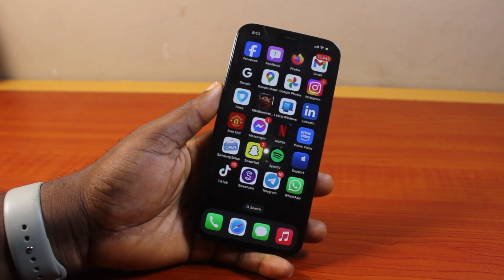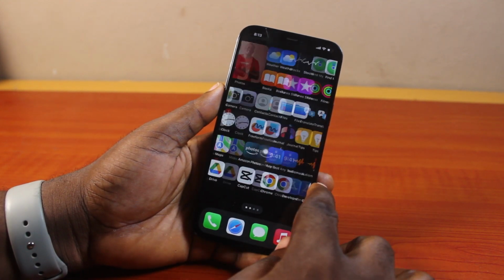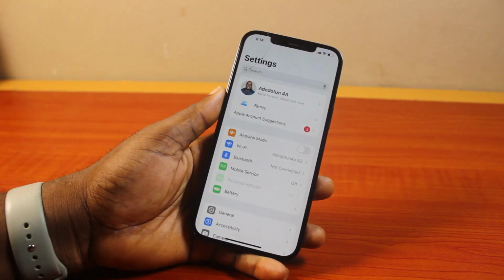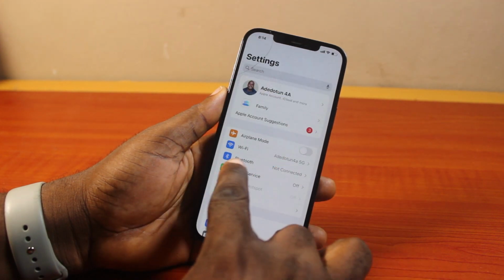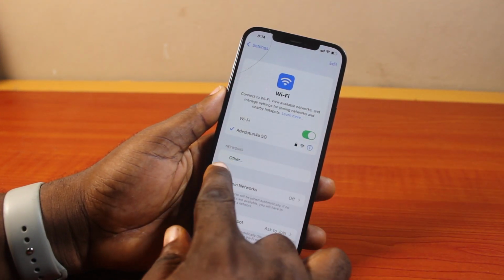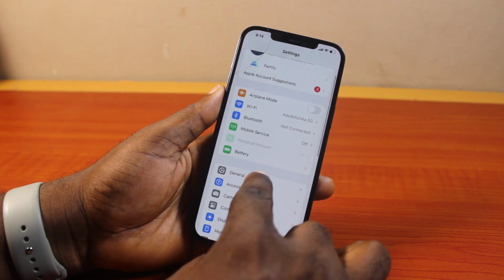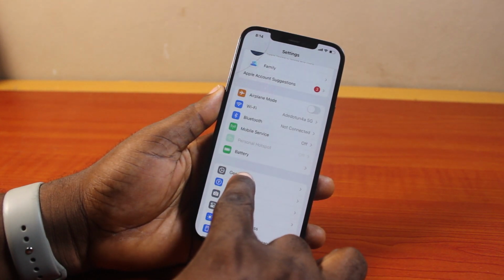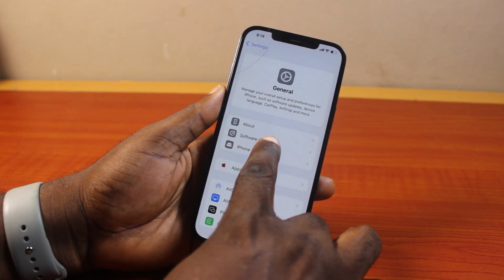Now to get iOS 18 on iPhone 12, what you just need to do is go ahead and open the settings app on your iPhone. Now, once you open the settings app, go ahead and click on Wi-Fi. Here, you want to connect your iPhone to a Wi-Fi network. After that, scroll down the page, click on General, then click on Software Update.